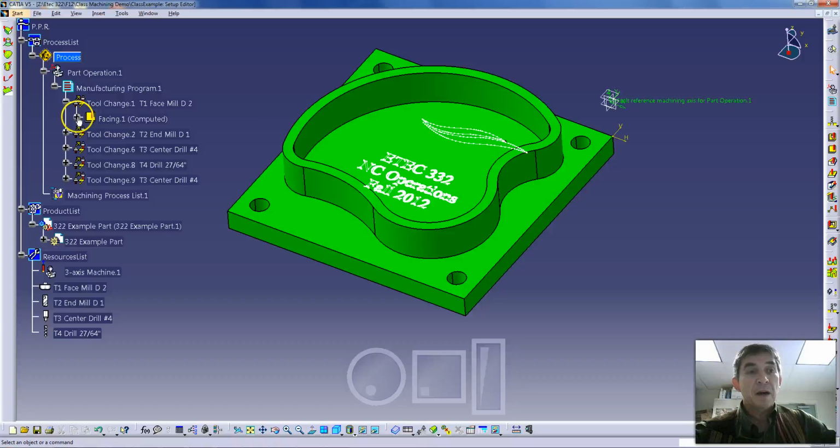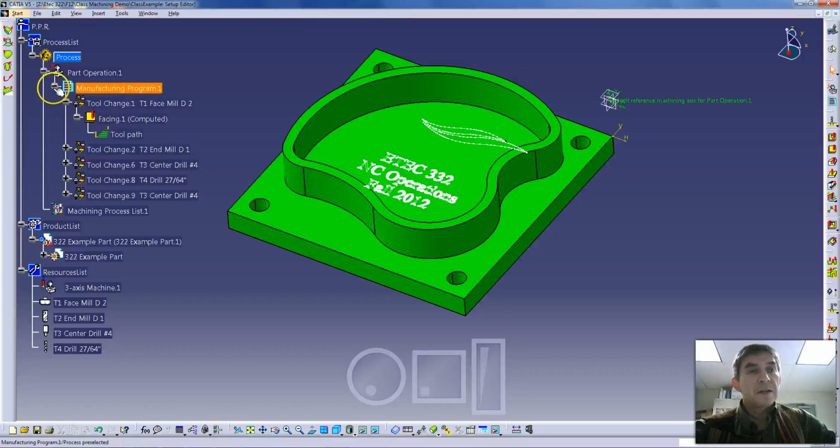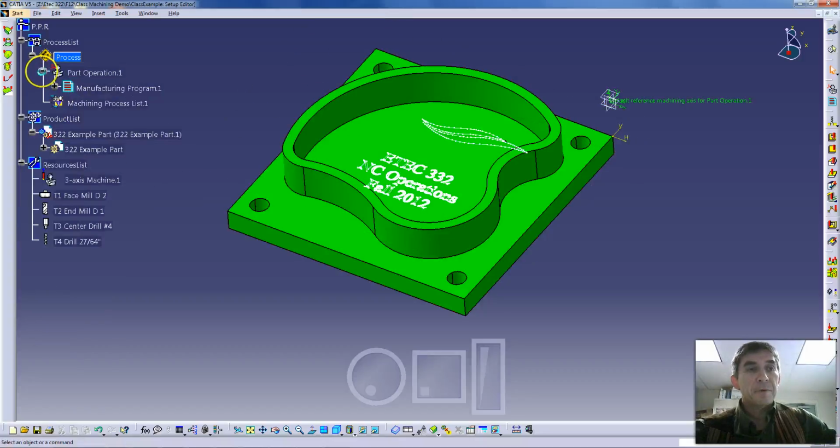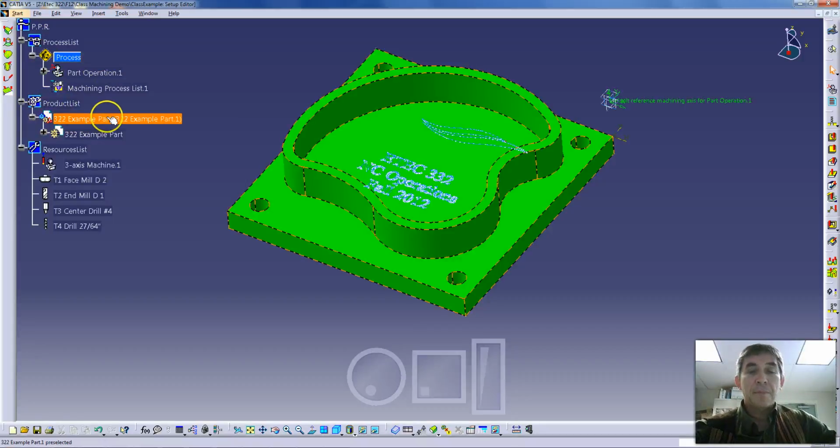If you expand out the operation node, you'll see the tool paths that have been generated for that particular operation. So that's what's happening under the part operation and the process list. If we go down one more level to the product list, this is where we have our part. So right now we have the example part, which is shown here.